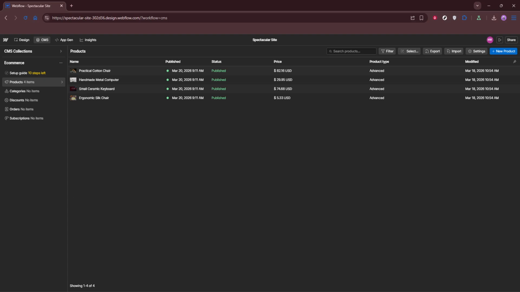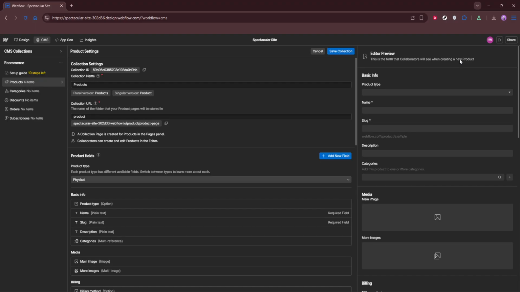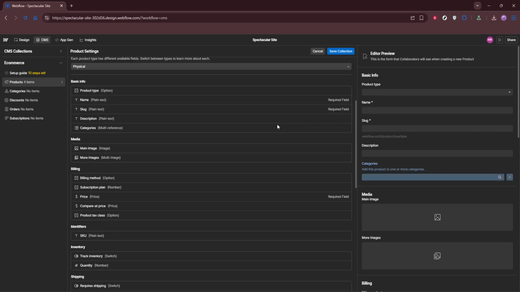This is the entry point for connecting a gateway like Stripe or PayPal, depending on what's available in your region and what works best for your business. If you serve customers internationally, consider a provider that supports multiple currencies and local payment methods. Click Continue. Webflow will confirm a few prerequisites and take you to the required store information form.